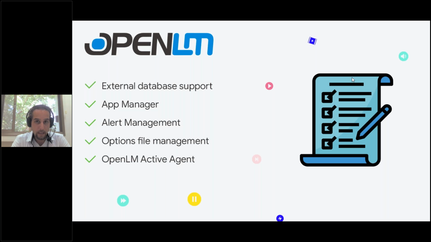And lastly, we'll be taking a look at the newest product of OpenLM. It's the App Manager functionality, which allows to monitor and control any type of license. So it can be node lock, named locked, it can be a standalone application, no problem. It can be monitored by the active agent itself. But of course, I'm gonna show you everything in time. You will see a demonstration of everything working.